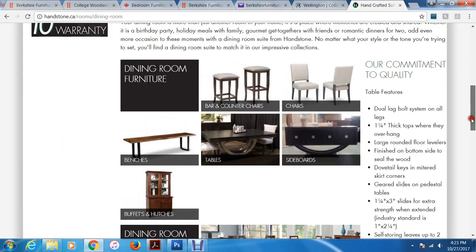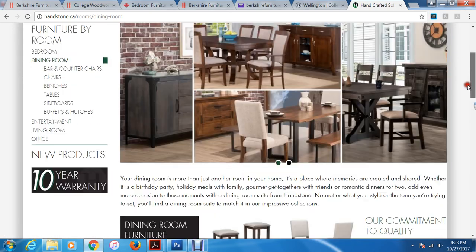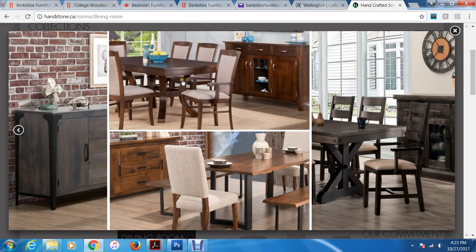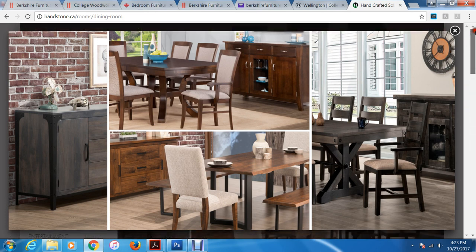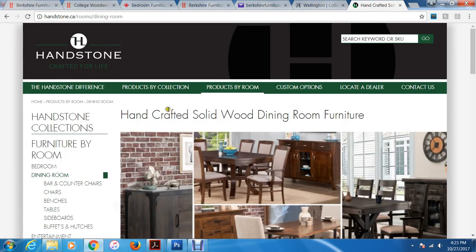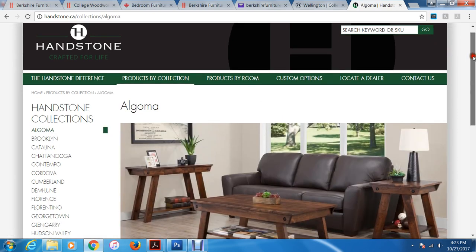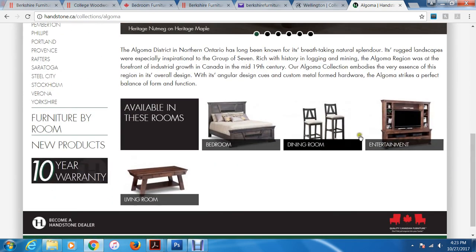Any of these you take, you see, this is a dining room. A table has a chair, has a sideboard. Okay, all of these collections, which is in Handstone, when you click on it, for example, you go to the dining room.